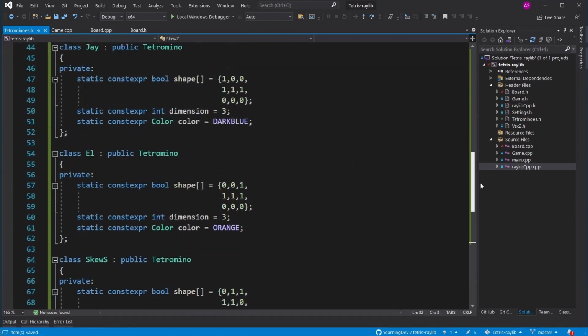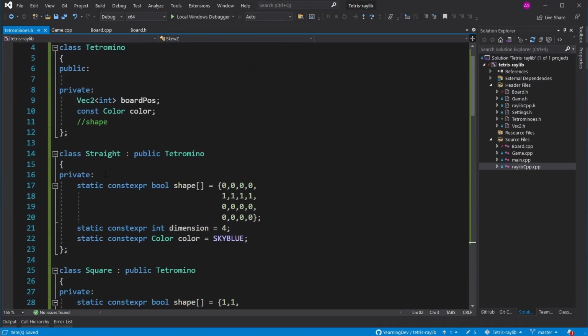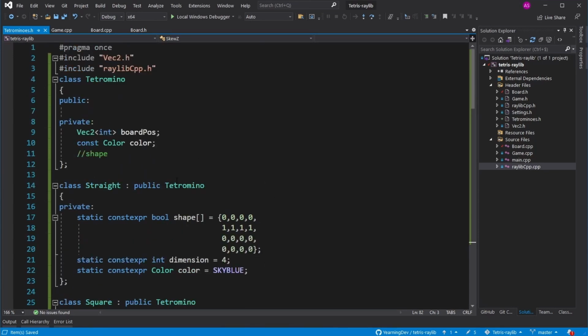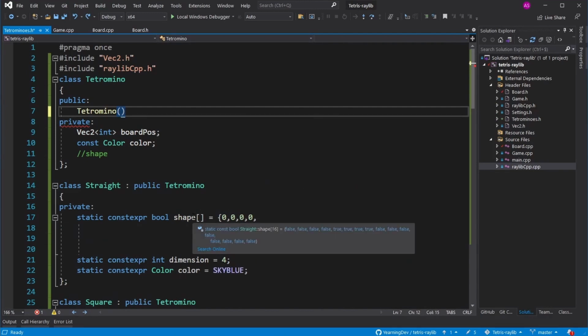Okay, now that we have each information neatly encapsulated in its class, when we create one of these shapes, we need a way of sending all of this information to the Tetromino class. The best way of doing that would be to use a constructor. So here we'll make Tetromino constructor. It needs to take the dimension, the color, and the shape.